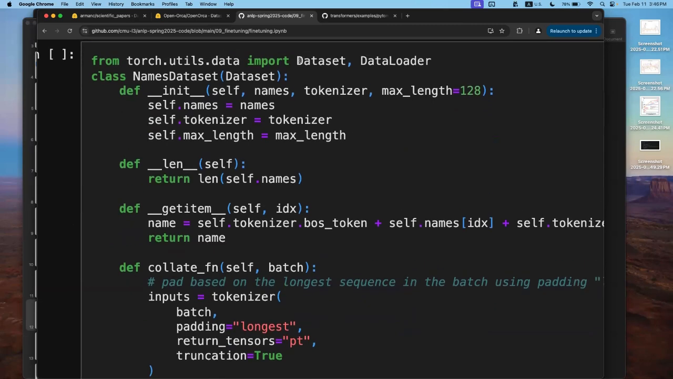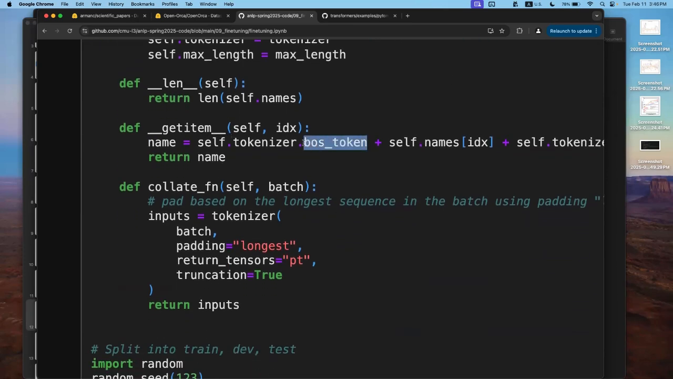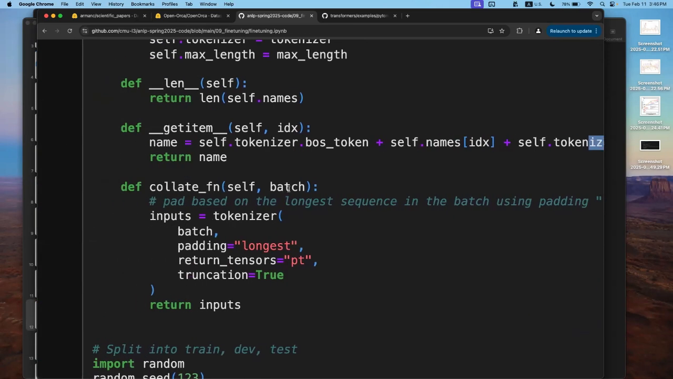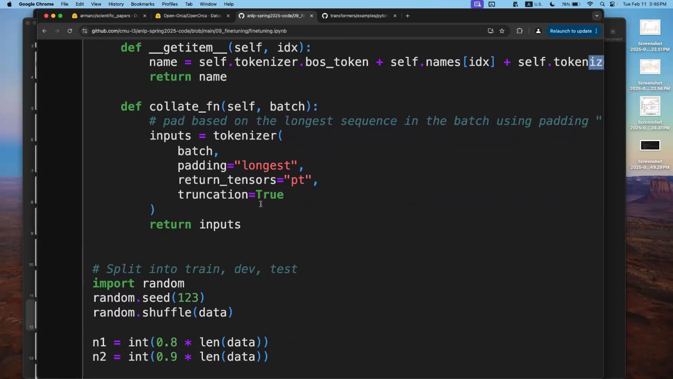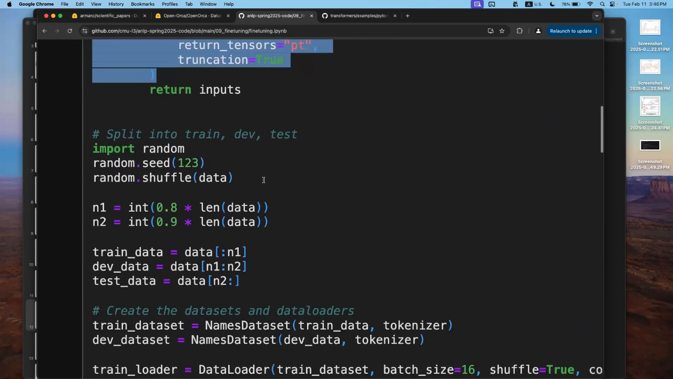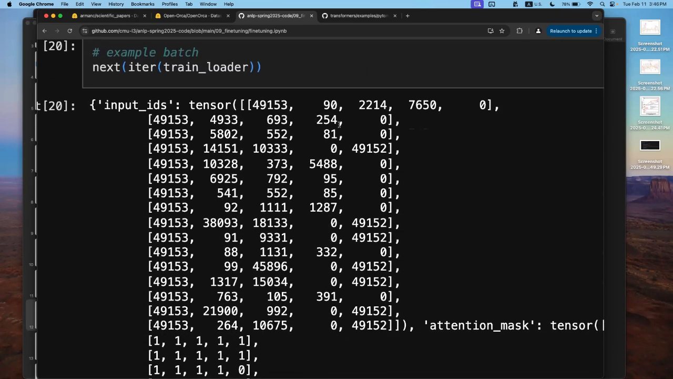Here, I maybe won't go through the details, but there's not much code. I'm just implementing these PyTorch data sets and data loaders. It's taking in the names data set, adding in the BOS token and end of sequence token, and then forming a batch. And you can see it's using the built-in functionality from Hugging Face to take care of the padding. So now we have different data sets and you can see what a batch looks like.